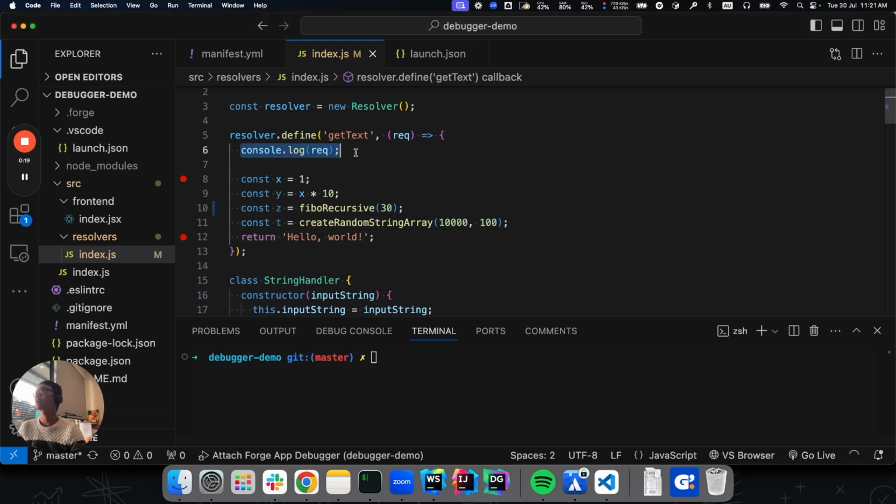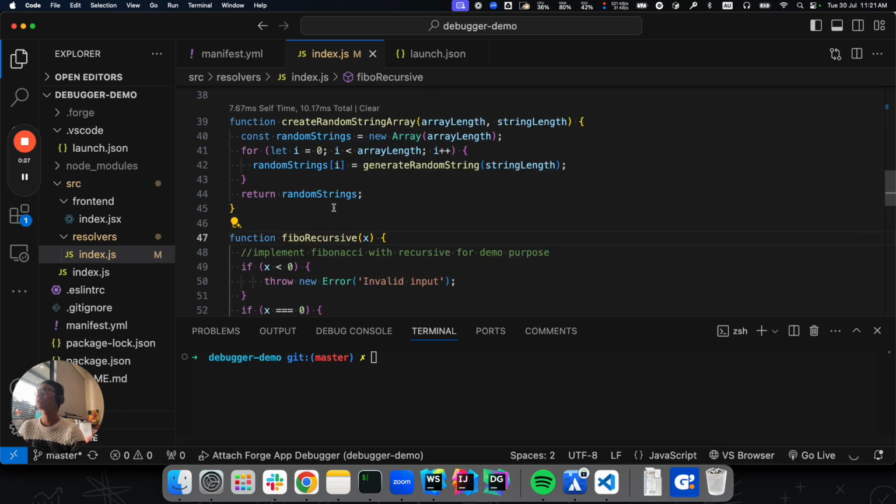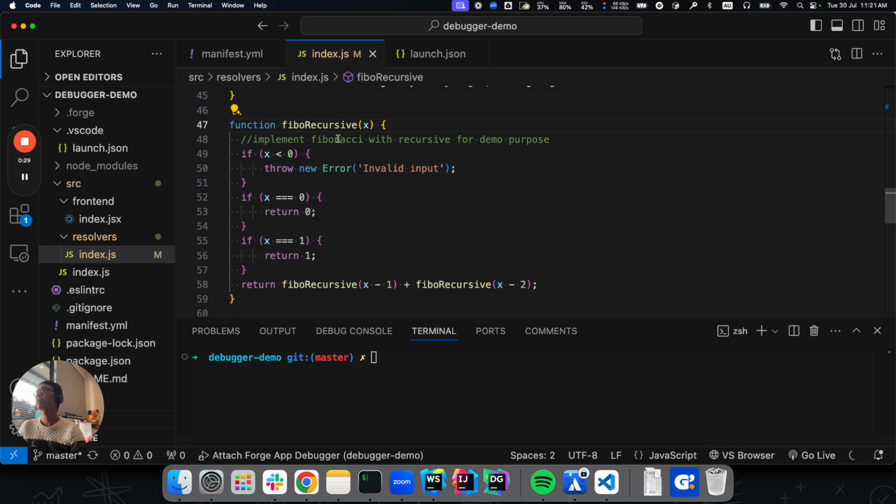Basically, when it receives a request, it will log the request and do some simple operations on X and Y, and then it will call the Fibo recursive function. This one implements Fibonacci with recursion for demo purposes.